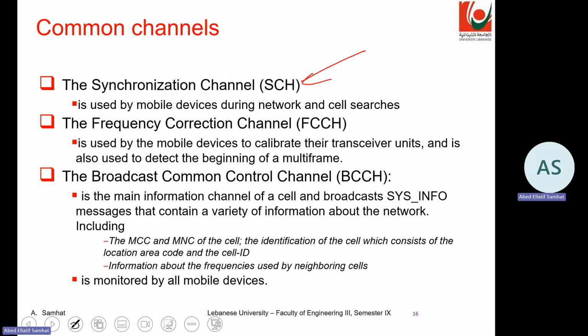We have the synchronization channel. It's used to synchronize the mobile with the network, for example in time, to synchronize with the good time slot with the clock. The frequency correction channel is used in order to be able to know the exact frequency. So you have a broadcast channel that broadcasts the frequencies, and the user will use the correct frequency. In this case, it's used by the mobile device to calibrate its transceiver unit, and it's also used to detect the beginning of the multi-frame.